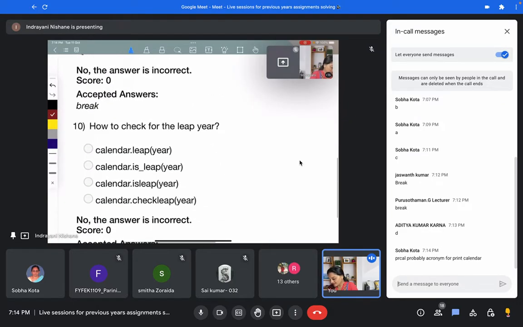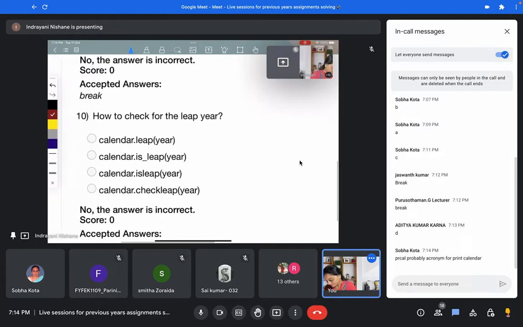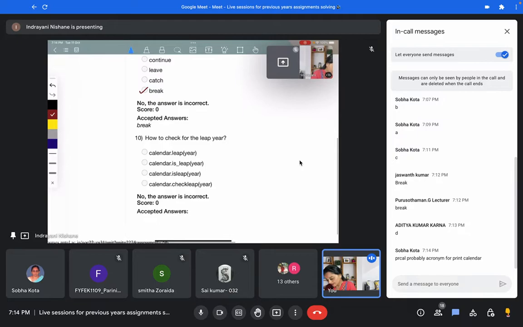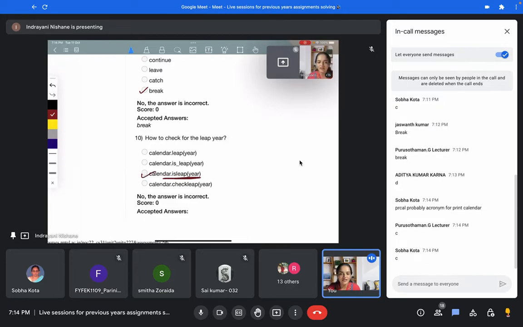So coming to the last question of the assignment, question 10. Check whether the year is a leap year or not. Yeah. So the correct answer for this, any guesses? Yes, the correct answer is option C. Absolutely correct. isleap, and then in the brackets we pass the year as the argument, and it will check.